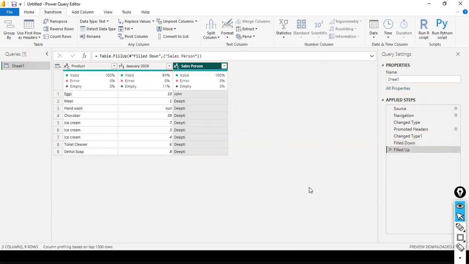Fill up. Look here, it's done. This is one way of doing it. In our shop, John and Deepthi, only 2 staff are there, salespersons. They are the ones doing the billing. In that case, you can see that Deepthi is already appearing more than once. In statistics, we have something called mode. Salesperson is kind of a categorical column, where those employees' names occur more times. We are going to replace the blank value with the most popular name.